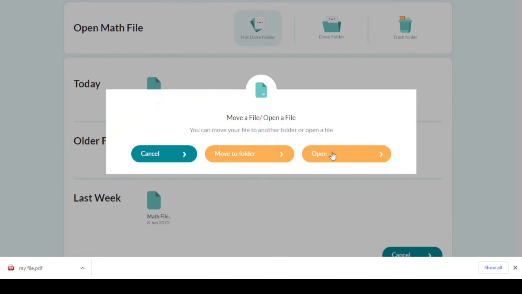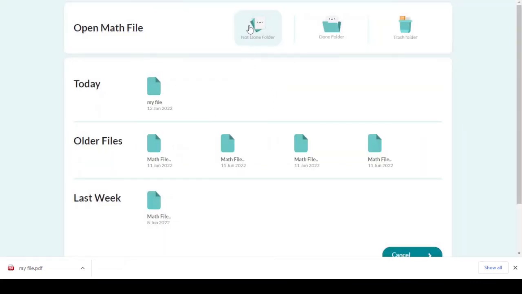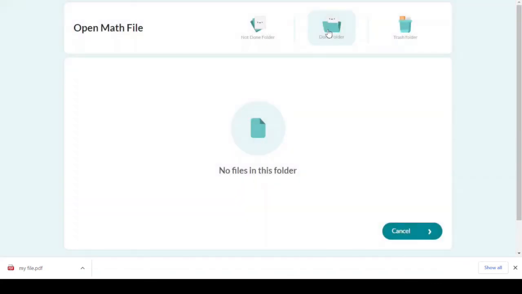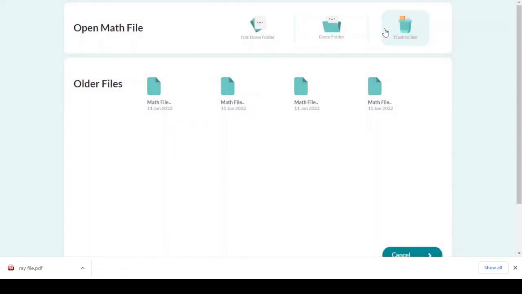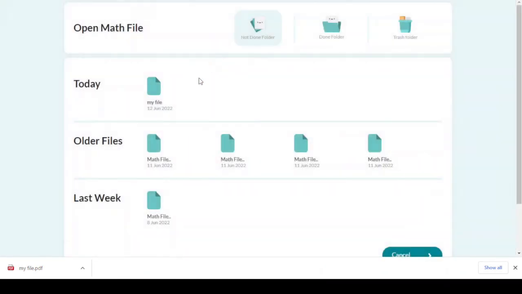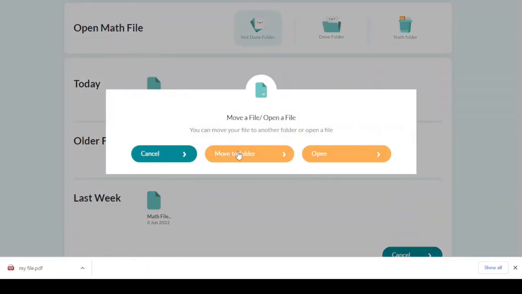Math files are organized into 3 folders. The Not Done folder is where all new math files go automatically. The Done folder is a place for students to store files they are done with, but might want to reopen in KiwiWrite later on. And Trash is, well, trash. Files in the Trash folder are deleted after 30 days. To move files directly between folders, click the File icon, then click the Move to Folder button.